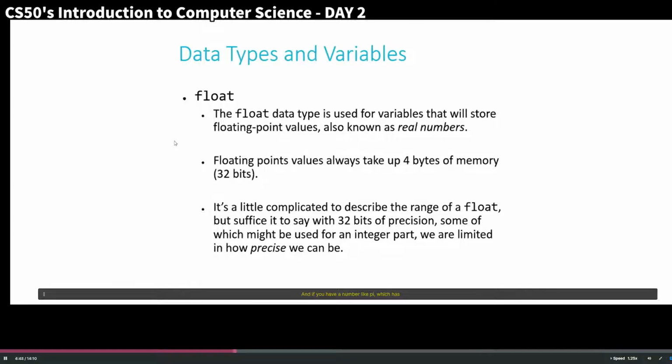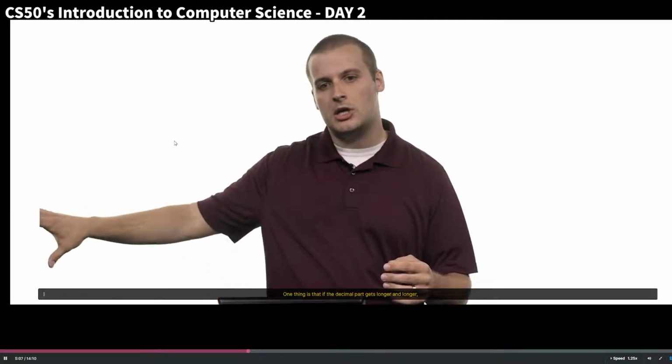And if you have a number like pi, which has an integer part, 3, and a decimal part, 0.14159, and so on, you need to be able to represent all of it, the integer part and the decimal part. So what do you think that might mean? One thing is that if the decimal part gets longer and longer, and if I have a very large integer part, I might not be able to be as precise with the decimal part. And that's really the limitation of a float. Floats have a precision problem.